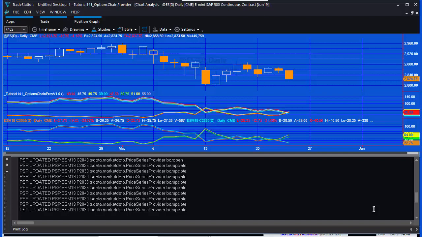We're going to be creating three methods. We're going to create a simple method to create the OCP, option chain provider. We're going to create another method which will create the PSP for the symbol names that we're getting from the option chain provider. And then the third method is going to print some information about those options. It's also going to create a PSP, a price series provider, for each of the options, and store that in a dictionary.